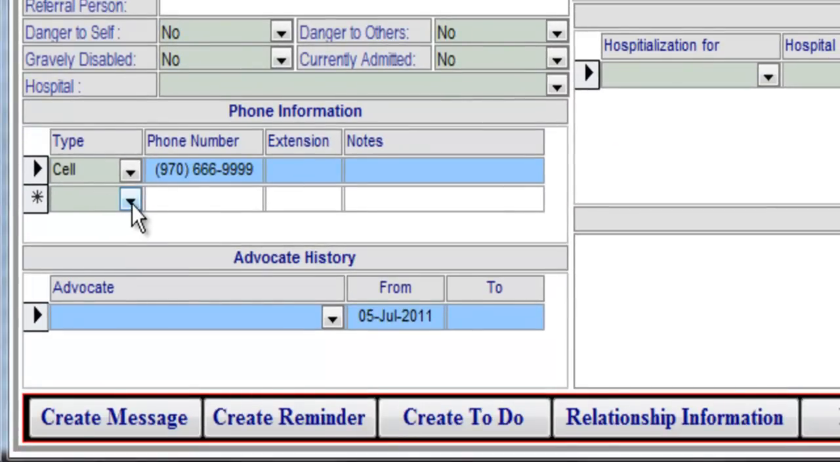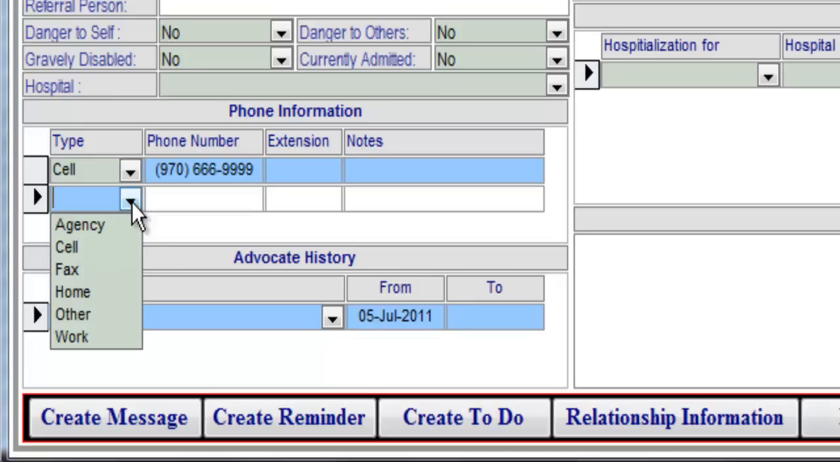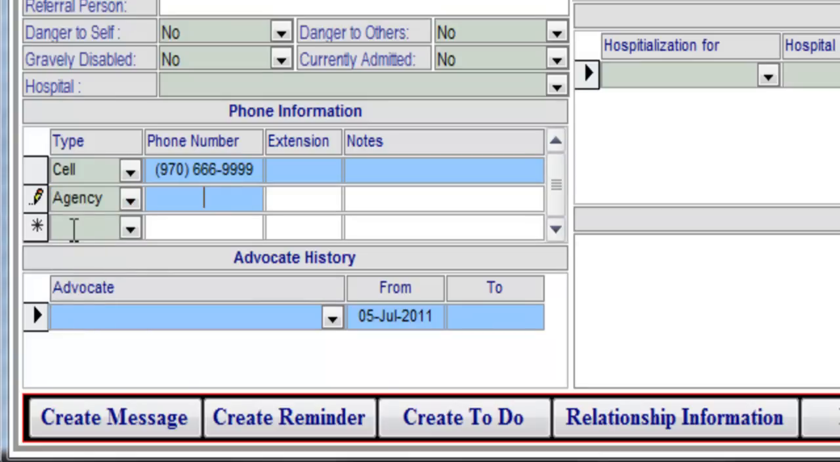A drop-down list allows you to pick from a list of values or type a value in from the keyboard. If you need an additional value added to the list, please contact your system administrator. Adding values to drop-down lists will be covered in the advanced training session. To save this phone number, I'm going to click on the pencil.